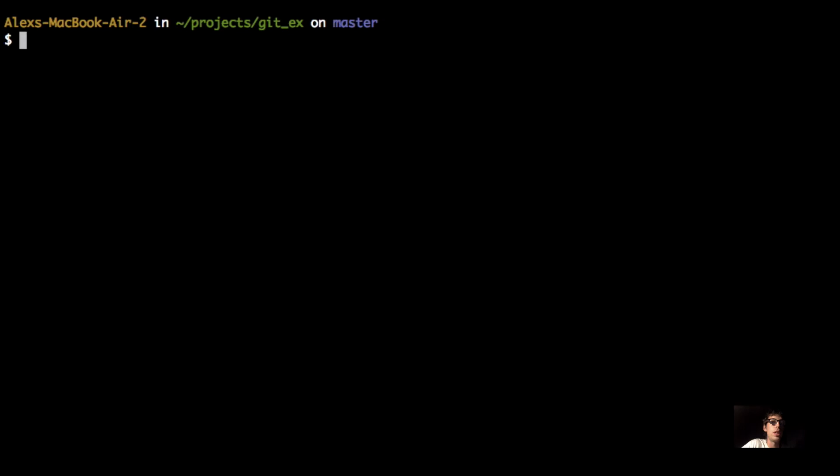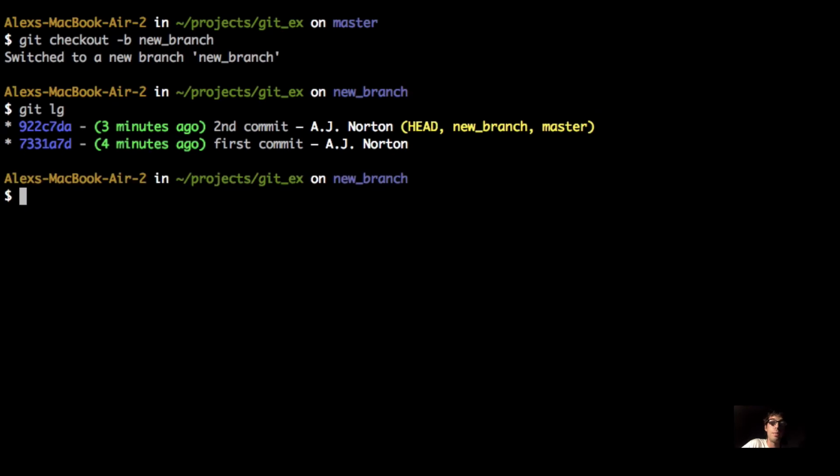So now what I'm going to do is git checkout -b, and what this is going to do is make a new branch and put me on that new branch. So I'm going to do git checkout -b, and I'll call it new branch. Okay, so now if I do a git lg, you see in the yellow right there, I've created a new branch.